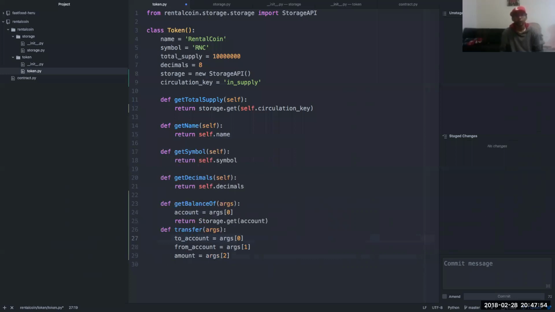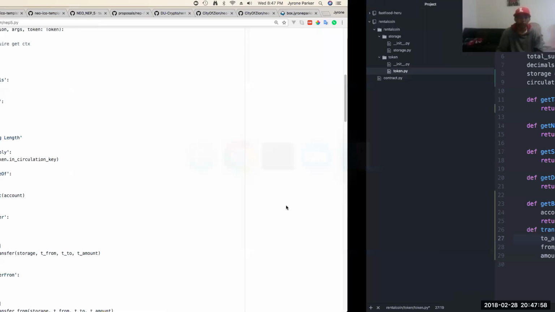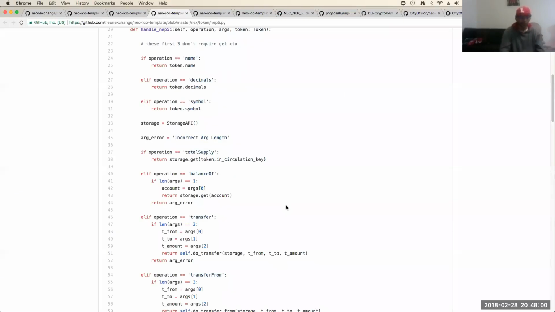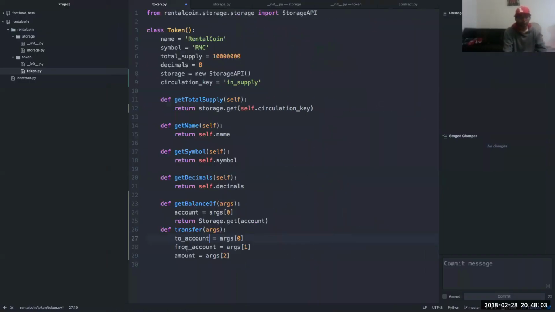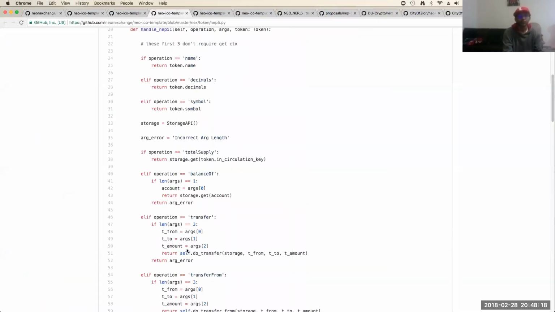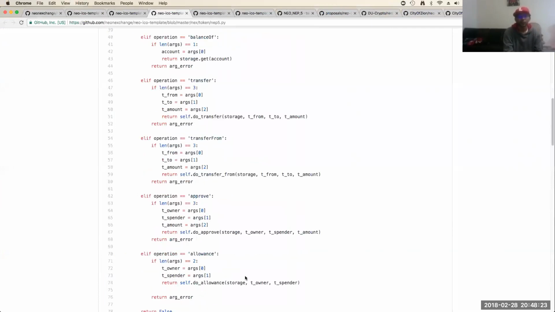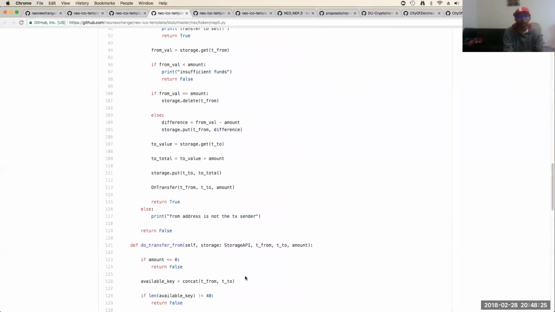So we have the to account, which is the first argument passed in the array. We have the from account, which is the second argument passed. I did that backwards. We have the from account, which is going to be the first argument. We have the to account where we're sending the money to, which is going to be the second argument, and we have the amount being sent as the third argument. And then do transfer.